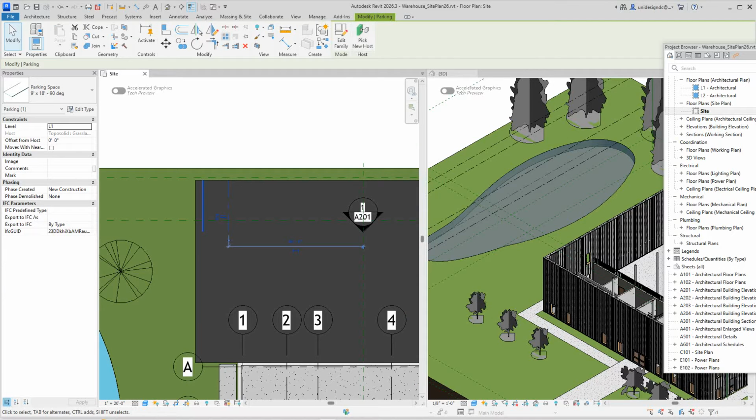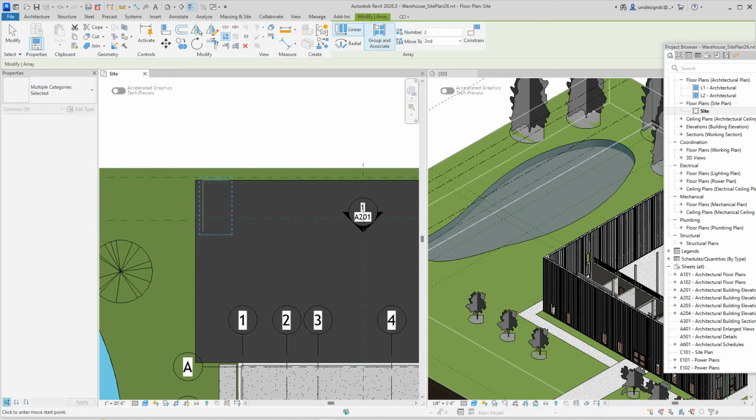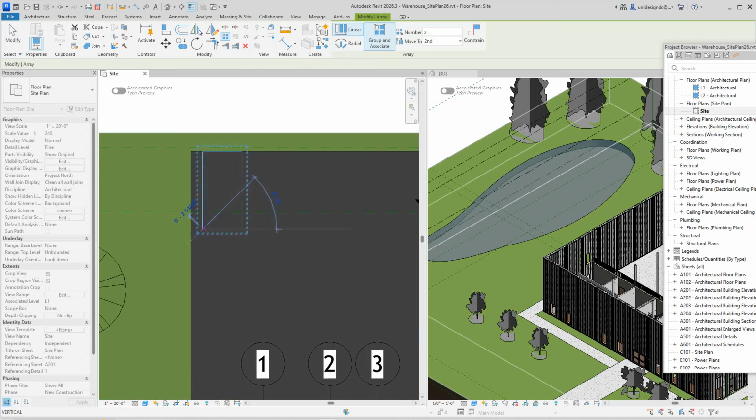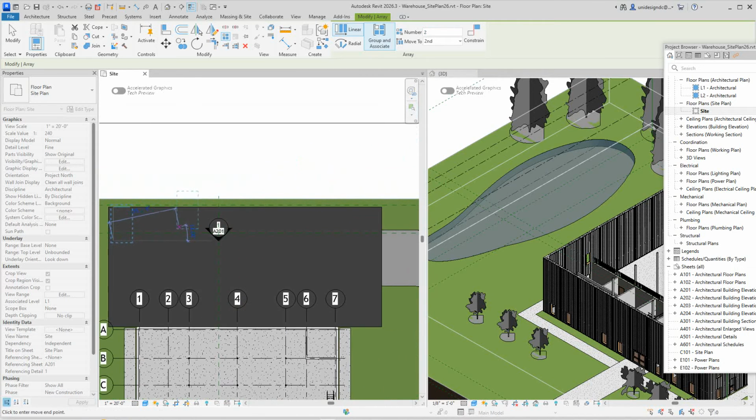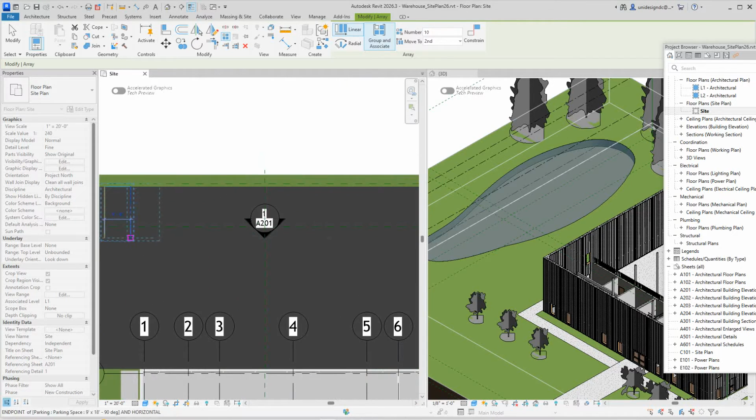Where is it? Here's the array. And I could go from, say, this one, and I can go to the second. Maybe that's 10 spaces. Well, let's go with 10 for now. I will say 10 spaces at that distance.